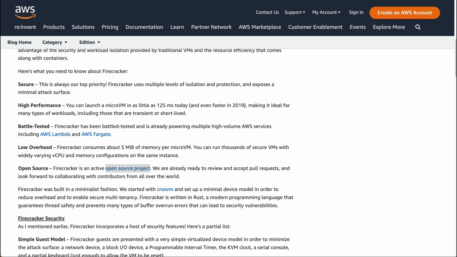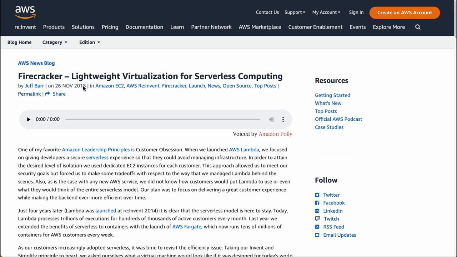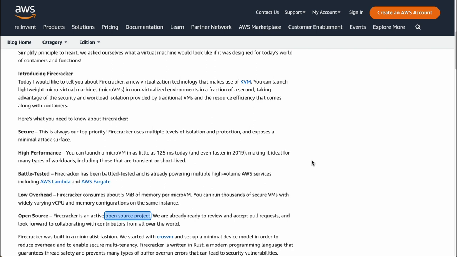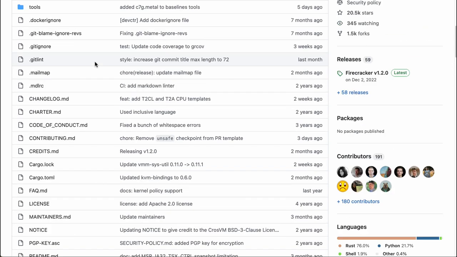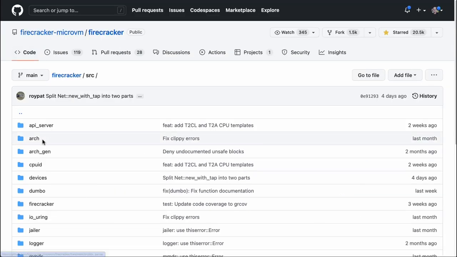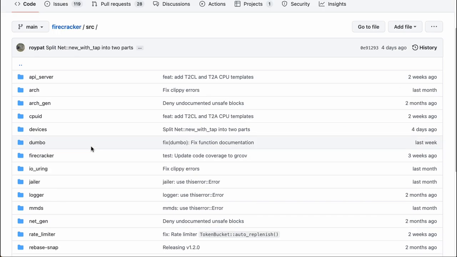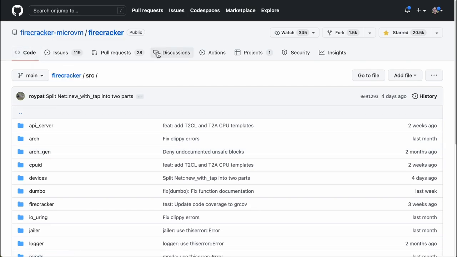Here I'm at the AWS blog post where, originally in 2018, Firecracker, a lightweight virtualization for serverless, was announced. And you can see here that there's a bunch of really big benefits to it. You can launch a micro VM in 125 milliseconds. It's a battle-tested, low-overhead, open source project, right? When AWS uses it to power a service like Lambda, you know it's a big deal. If I go over to the source code here, we can actually take a look at all of this production source code that's actively being developed inside of the Firecracker micro VM.